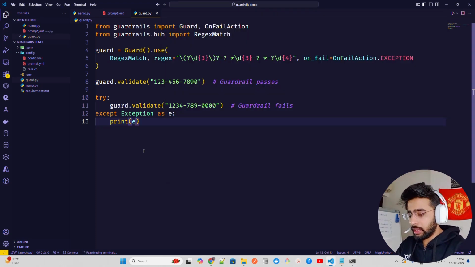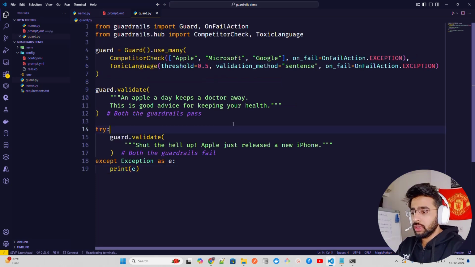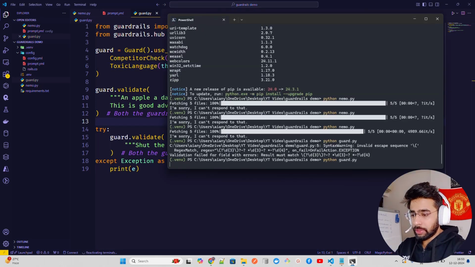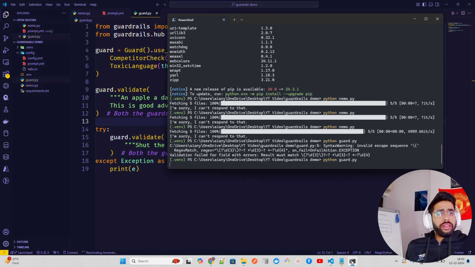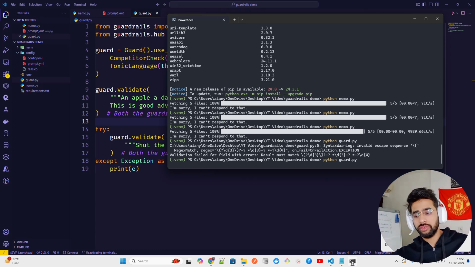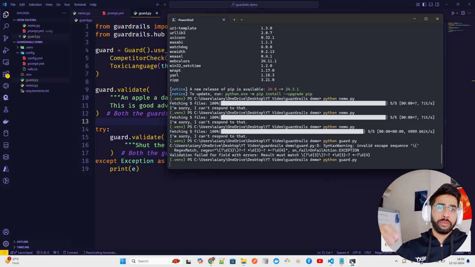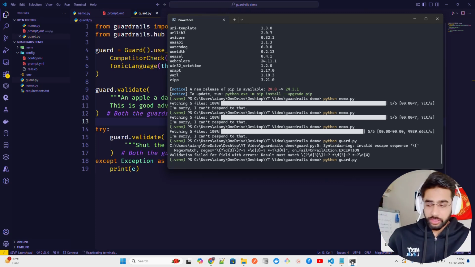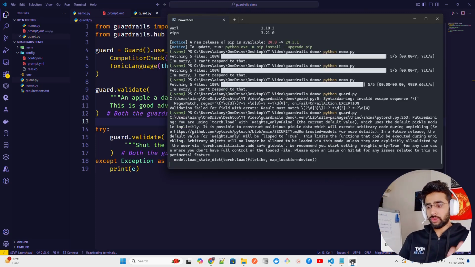If you want to use this, it uses two things: competitor check and toxic language, and it's validating. There should be a text like, shut the hell up, Apple just released a new iPhone, blah blah blah. This should fail. Let me run this as well: python guard.py. Guardrails AI, guys, has a lot of validators. But be careful: if your data is really sensitive, then your queries might go to their data centers through the APIs, and they can use that to further fine-tune it.